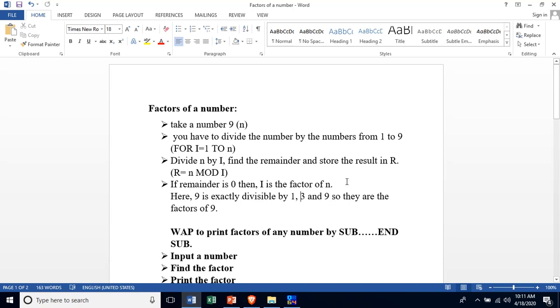Today we'll be discussing finding factors of a number. Suppose we are asked to find the factor of any number, how do we solve that problem? Firstly, we have to know this term factor.